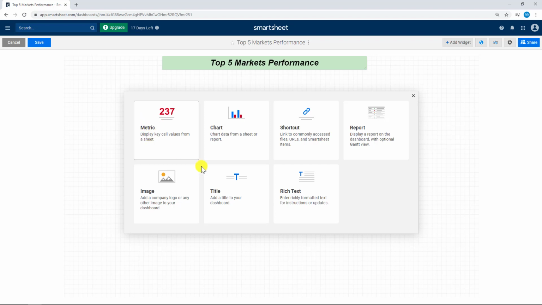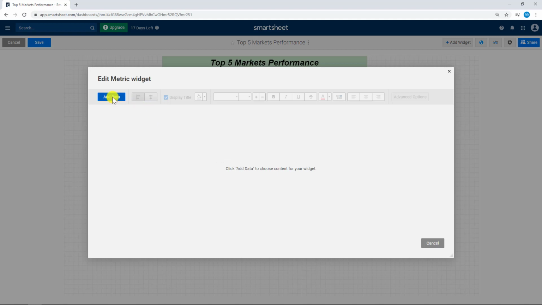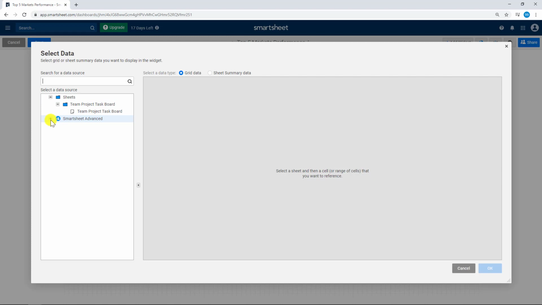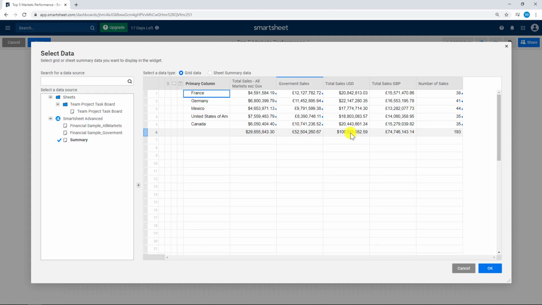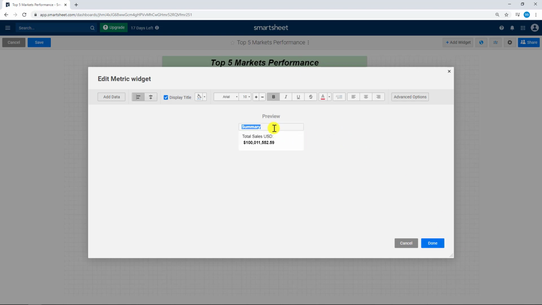The first widget that we have here is a metric, which is going to display just one value. What I'll do is I'll select the metric. We'll need to select where the data should come from. I'll add data, and from here I'll choose the summary. And from the sum that I've created, I'll choose the total sales USD. And the title here is going to be total sales (USD) in brackets.